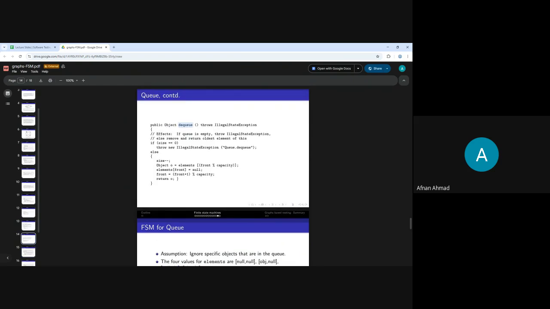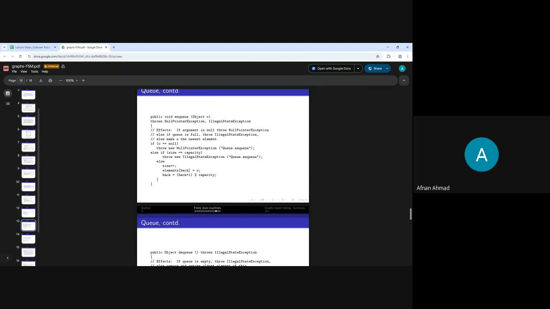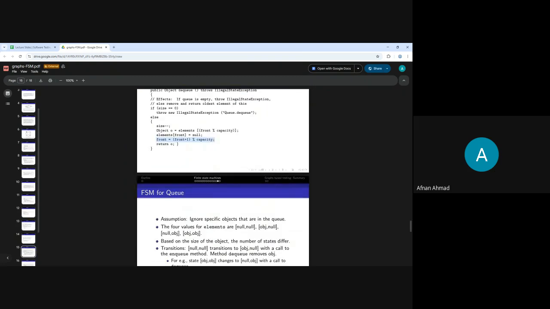See here, dequeue cannot happen if the size is zero, because I'm throwing an exception here. If size is zero, then dequeue will not happen, and so on. I take the modulo and move forward, essentially incrementing the position in which the next person is getting added. Capacity is 2, so modulo 2: either you are at index 0 or at 1. From null and null, you can either go to object null or null object. I think you go here first. This state I think you cannot reach, because it's FIFO.